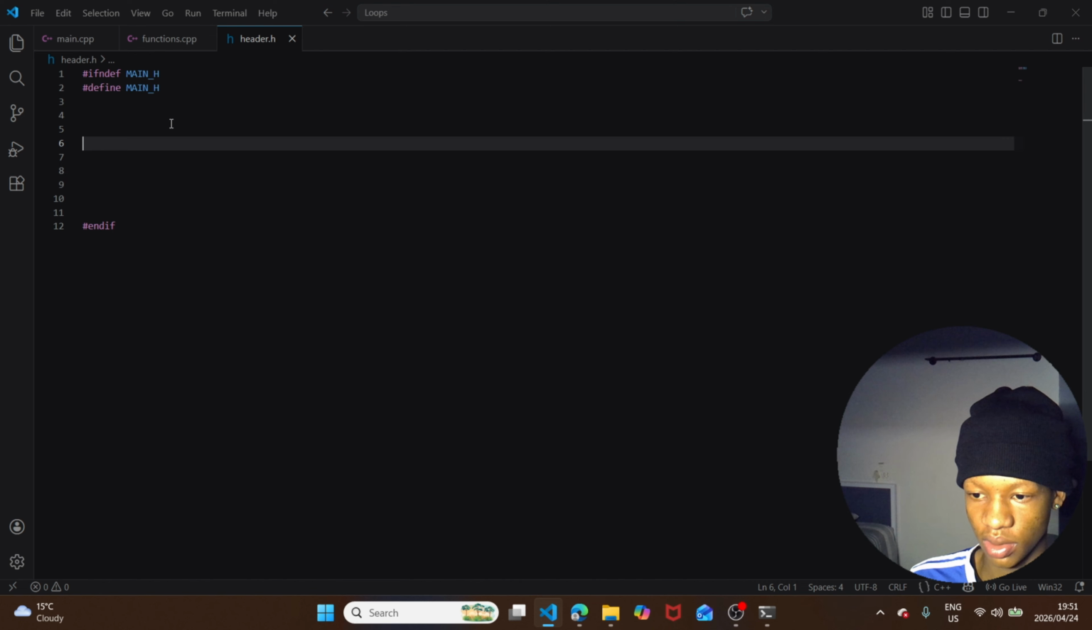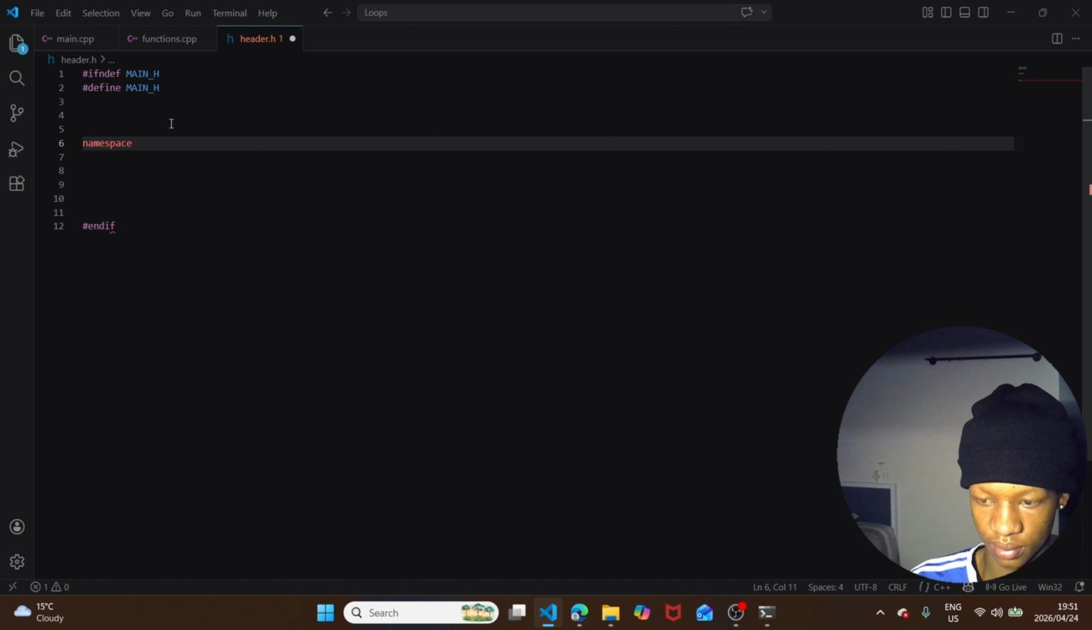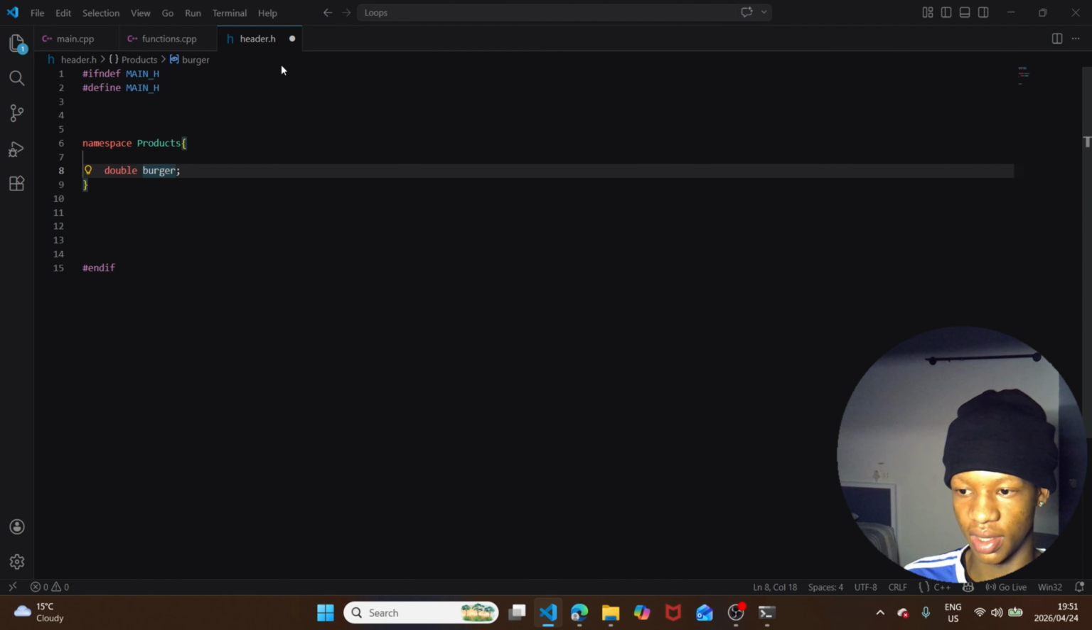Right, so what I want to do is create a namespace where we can store our products, whatever we're selling. We're just going to store 3 products. So we're going to store a burger, the price of a burger. I actually made a mistake. What we need to remember is that within header files, we do not assign any values, which is essentially just declare.